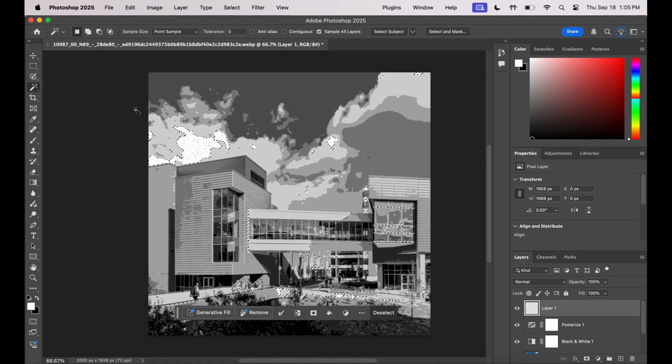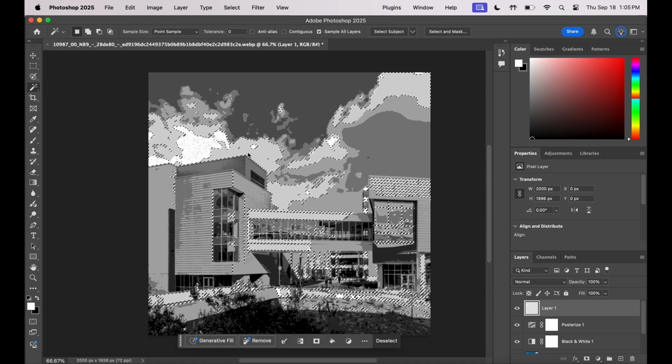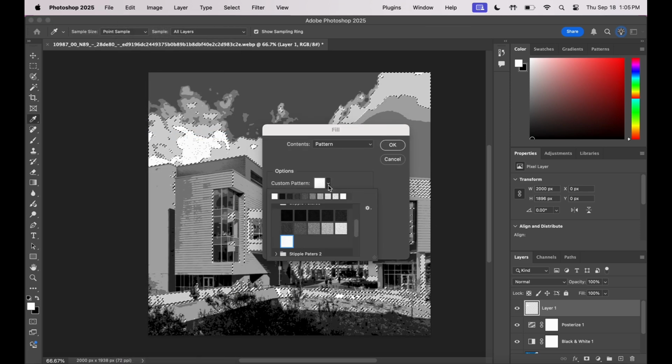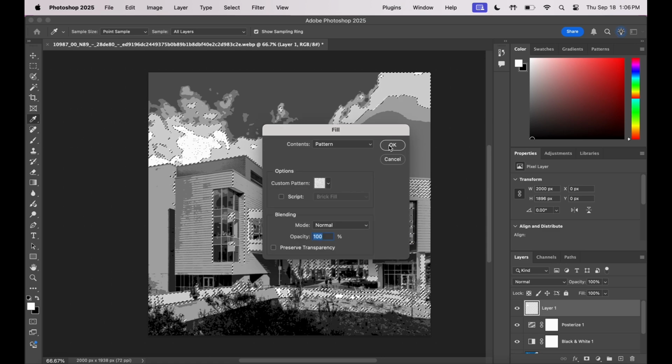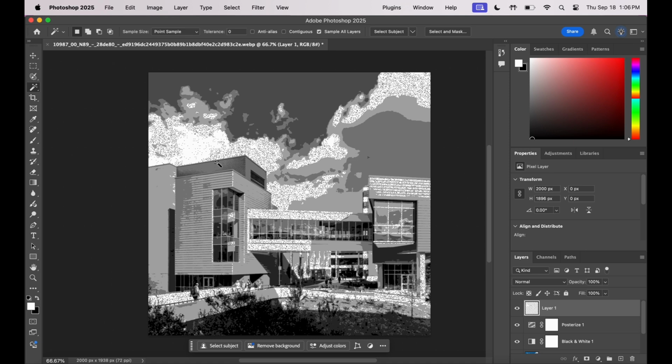After this, you're going to go down to the bottom where it says deselect and press deselect. Then you're going to go back and select the next lightest pattern. So that's that sort of gray. Then you go back to edit and fill. Make sure it's on pattern and click the next lightest or whichever one that you think would fit most in that color. Make sure you go back down and press deselect.